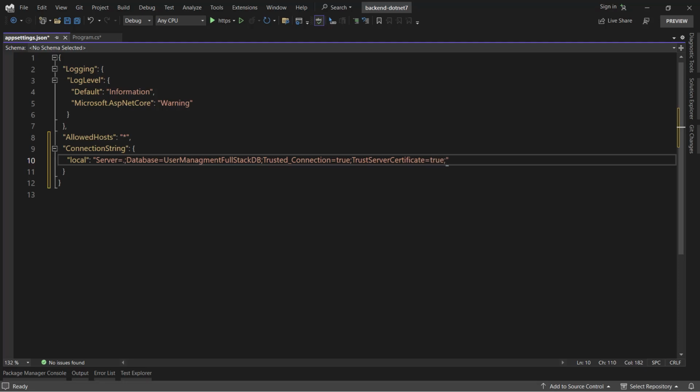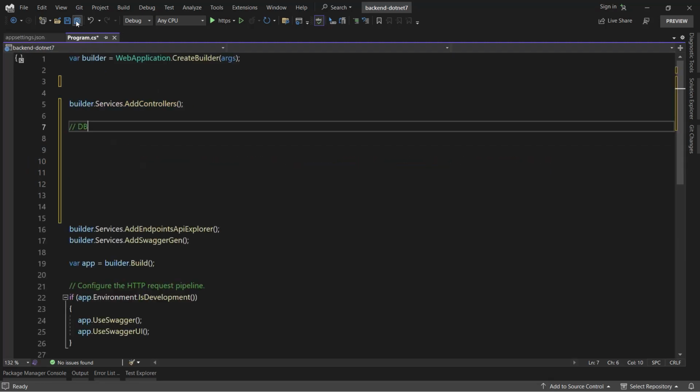And also, let's use multiple active result sets. So we say multiple active result sets equals true. You don't need to write all of them because you can simply copy paste them from my GitHub. And that's it. So this is the connection string you want to use. So let's go back to our program.cs and use it here.